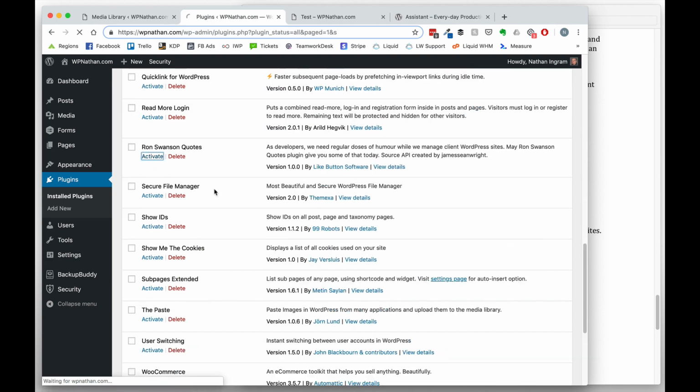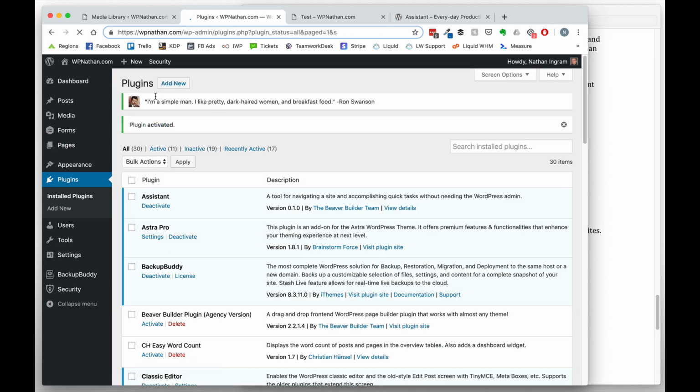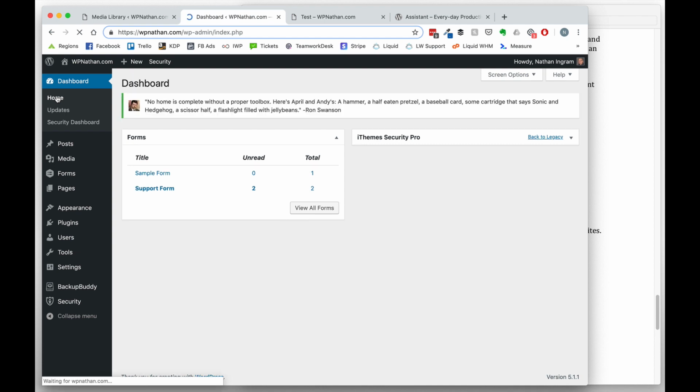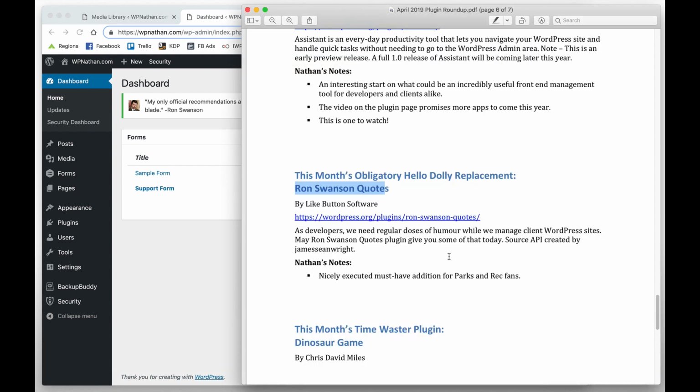So we'll activate this. And at the top of every page, we get a fun little alert with a Ron Swanson thumbnail and, like Hello Dolly, but a little more Ron Swanson-y. There you go. Every page gets a new one. One to three friends is sufficient. These are great. So if you're a Parks and Rec fan, or if you have a client that is a Parks and Rec fan, you want to give them this plugin because it'll make their day.